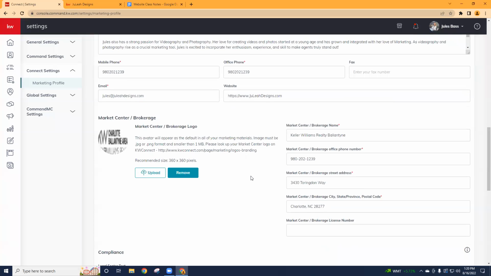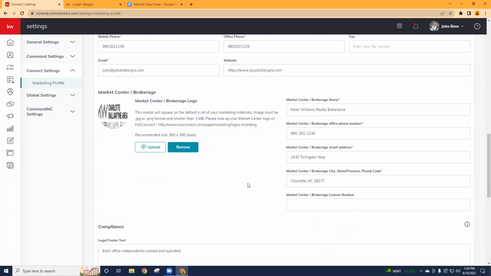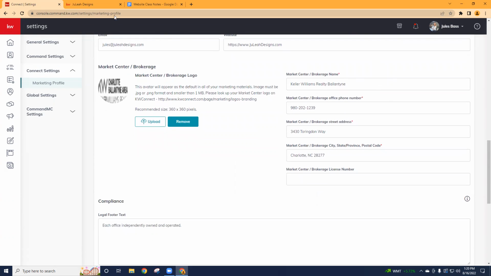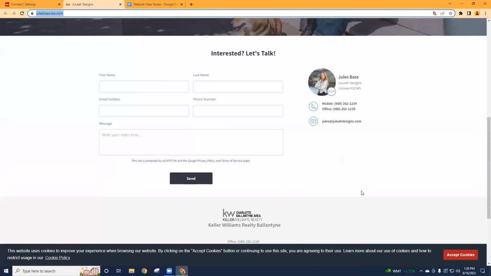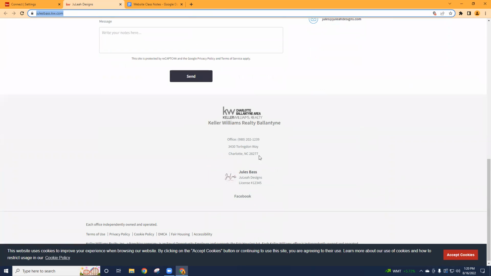Next is the market center brokerage information. So again, pretty straightforward. It has the name and all this information, and if I jump back over on the website, it will display at the very bottom of your page here. That's where it's pulling from.